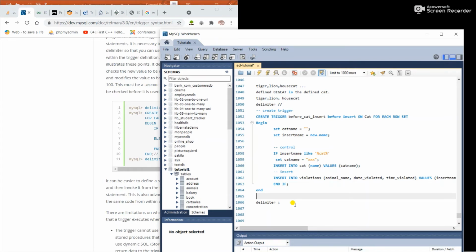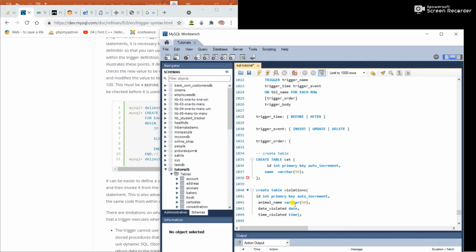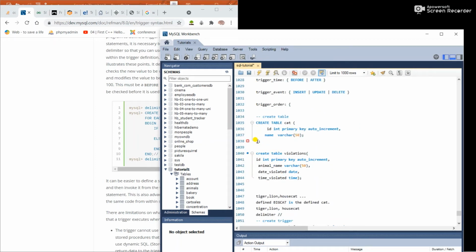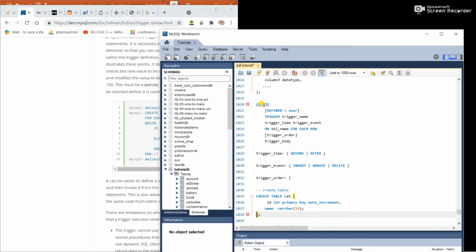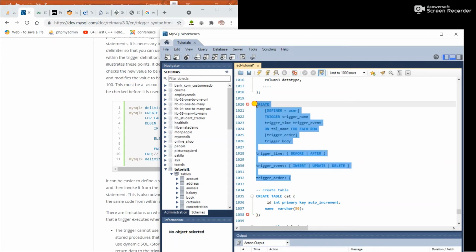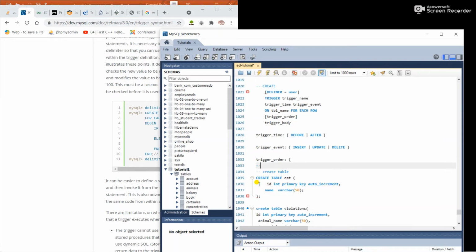So what do we want to see? What we want to see is that if it's a violation, the particular cat should enter the violation table, and the XSS should be in the main cat table. So let's create our tables then. Why is this giving me squiggly lines? Oh, okay, because of something. I have to find a way within a block comment.